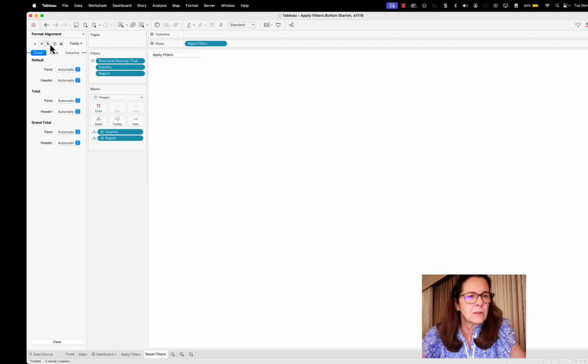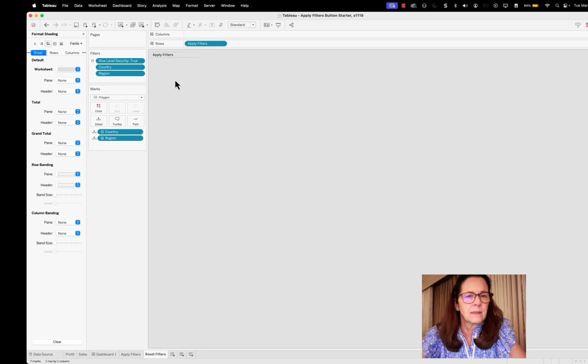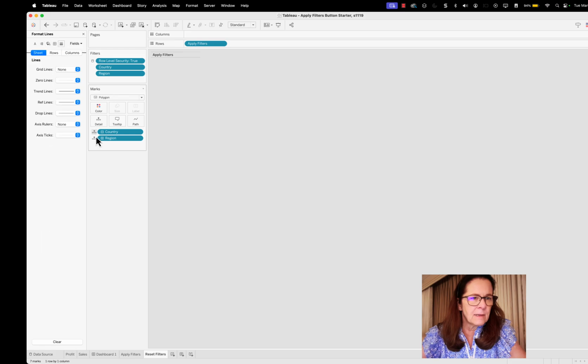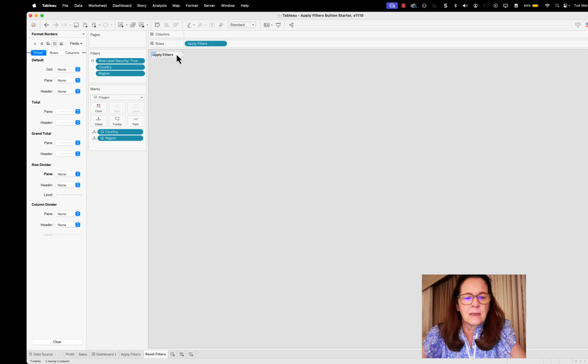I'm going to change the shading on the worksheet to be the light gray color. And I also want to get rid of those lines that are showing. So on the format, I think, yeah, that's going to be the lines. And then, sorry. It's the row divider. Sorry about that. So you want to click your borders and then say none for your row divider. And you can see those lines went away.